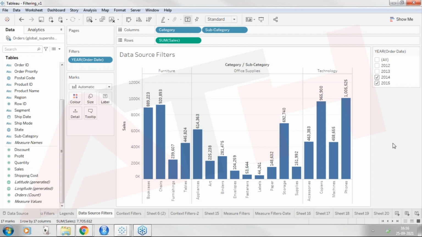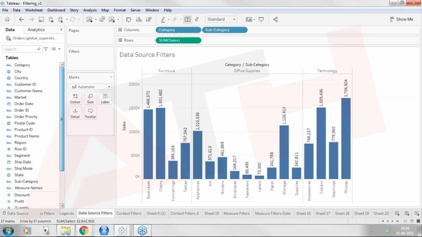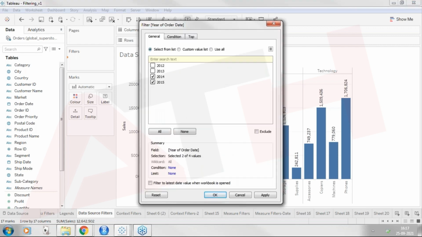Okay, so in our data earlier, there were basically 4 years of data that was given to us. Okay, 2012, 2013, 2014, and 2015. For these 4 years of data, we were doing the entire analysis. And let's say if I remove this year of order date filter, then I'll get the entire analysis for all the 4 years. And if I put this order date back here and select a year, from the years let me select 14 and 15.